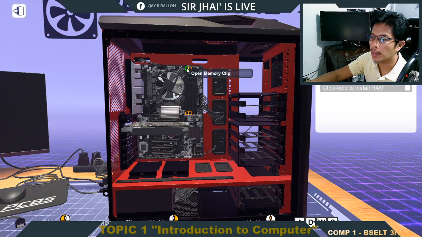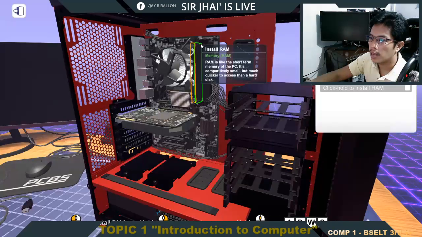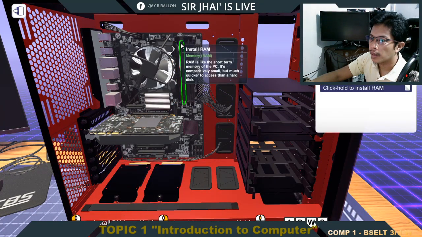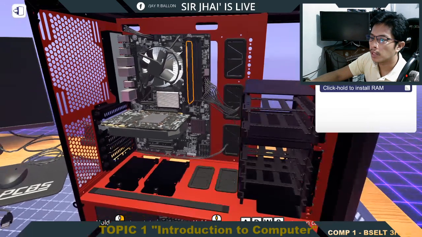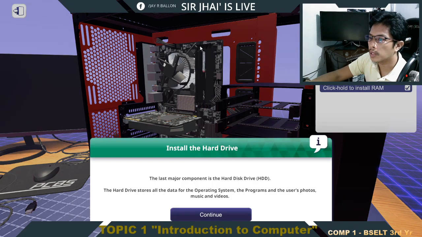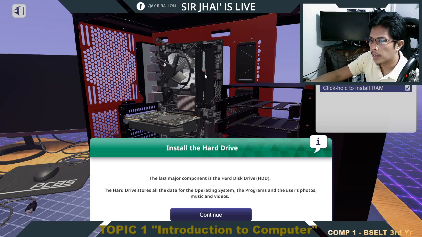Siyempre, the better the performance, the price will be higher. Yan. So we have to unlock first the locks here. Then we can now put the memory. Ang pag-push niyan is from side to side, so that it will sit in place. Ito naman. Yun. So automatically pag ni-push mo yan, magla-lock yung locks. Just make sure that you have the right orientation.